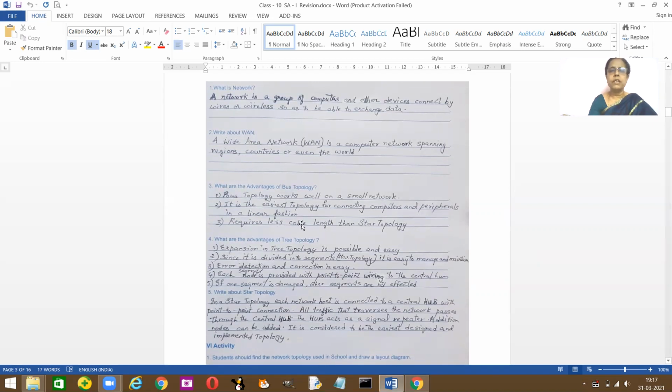It's a small network and it's a single wire, so it's cheap because it has less wiring, unlike the star topology. Advantages of tree topology: because it's divided into segments like the star topology, it's easy to manage and maintain. Error detection is very easy because each node is connected, like point-to-point wiring is there for it.